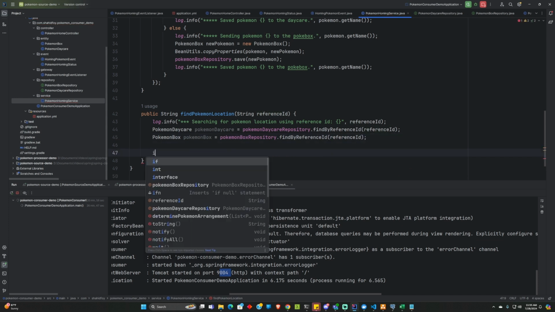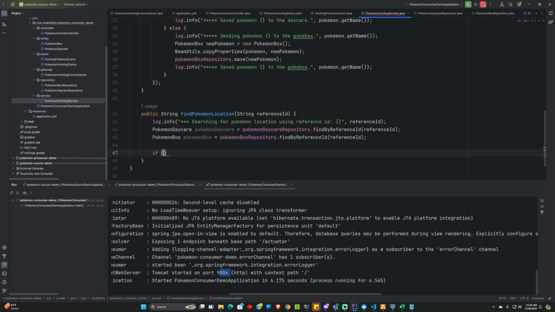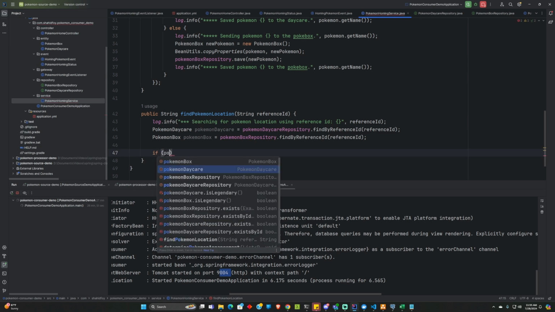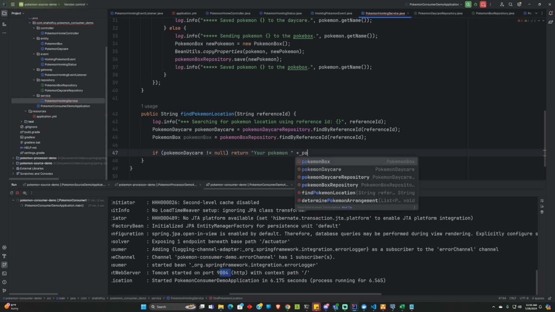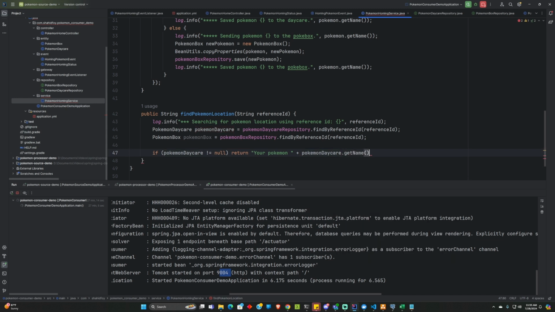And then let's do some quick if else. So if Pokemon daycare does not equal null, then return your Pokemon plus Pokemon daycare dot get name is at the daycare.